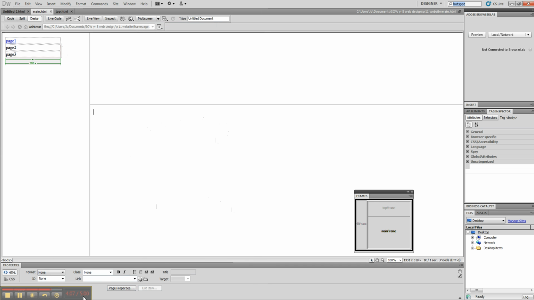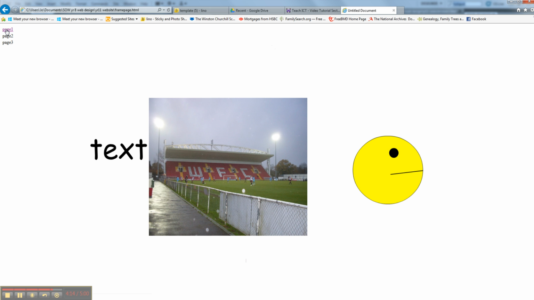So if I preview, oh, there we go. So at the moment can't see anything, table frame. When I click here, there we go, that page appears, the flash element that we've already put in, so you can create frame pages.